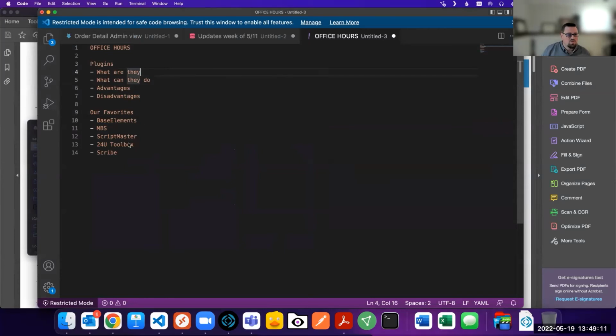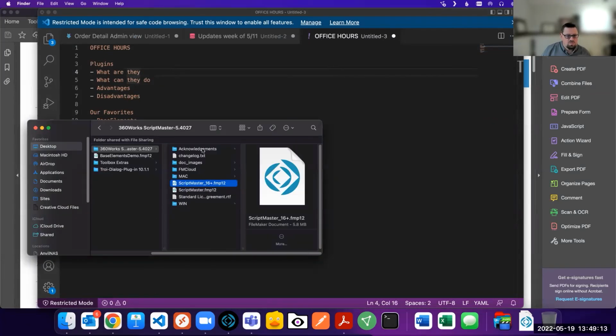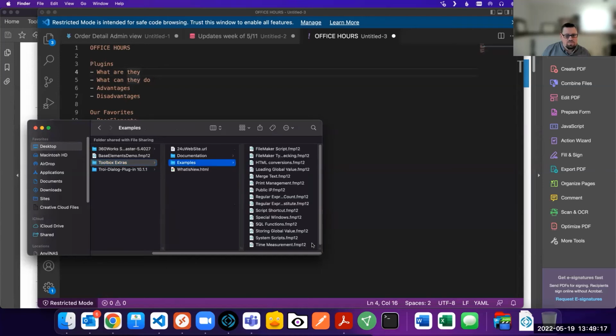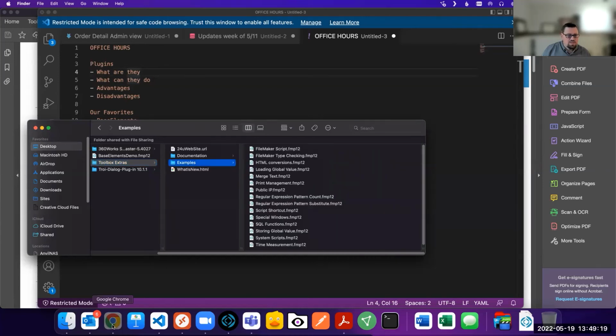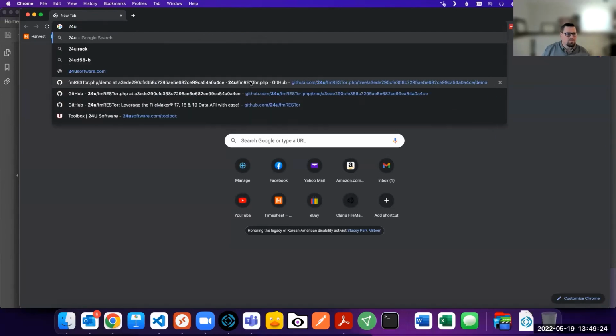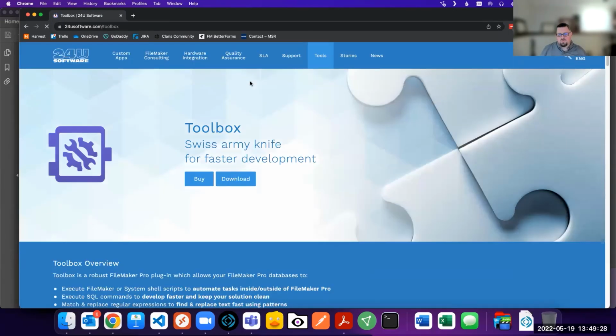Let's go through 2for-U Toolbox. So let me see if I've got Toolbox examples. Okay, this last one is made by 2for-U Software. There it is. 2for-U Software is based out of Prague in Czech Republic.